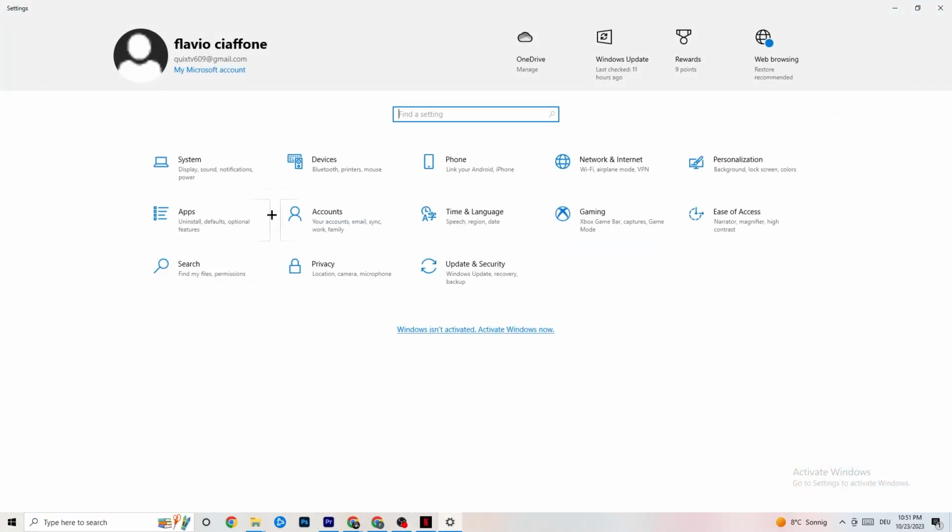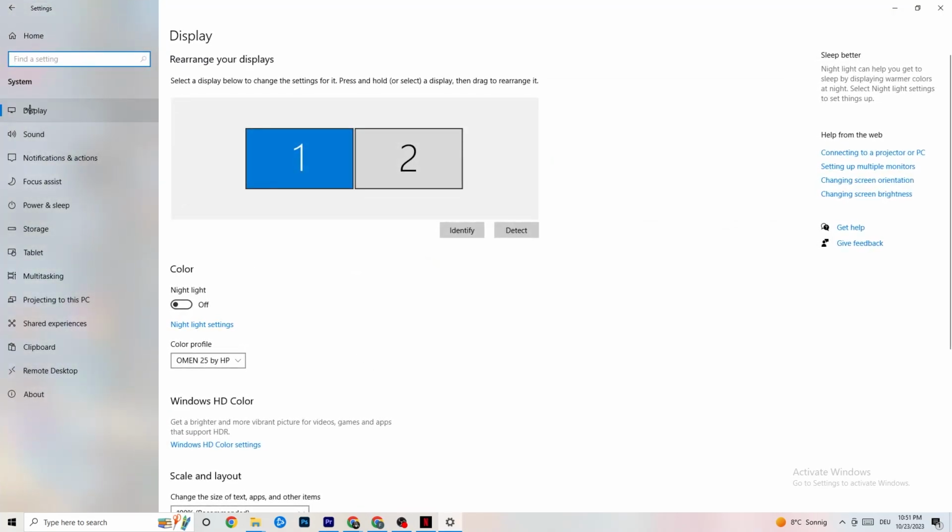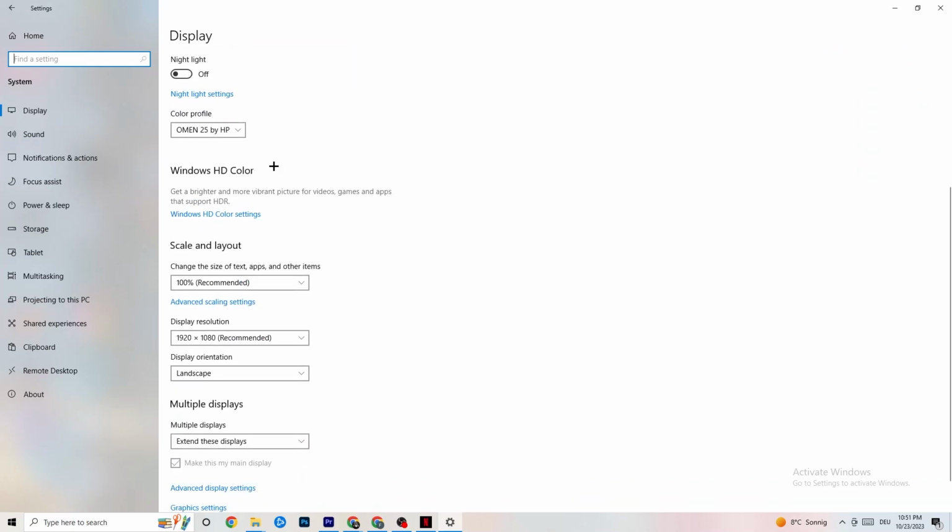I want you to navigate onto system, stick around display, where I want you to identify your main monitor. Obviously, if you have one monitor, there is only one to choose. If you have two, you're going to choose the main monitor, identify it. Scroll down. Once you did that, go to scale and layout, where I want you to change the size of text, apps and other items to 100% as recommended. And the display resolution should be the same as in-game. So for example, if you have an in-game resolution like 1720 by 1070, I want you to simply change it to your in-game resolution to minimize your not launching or launching issue.